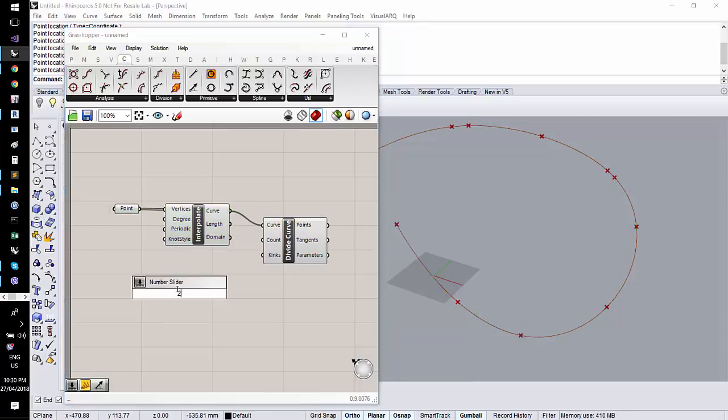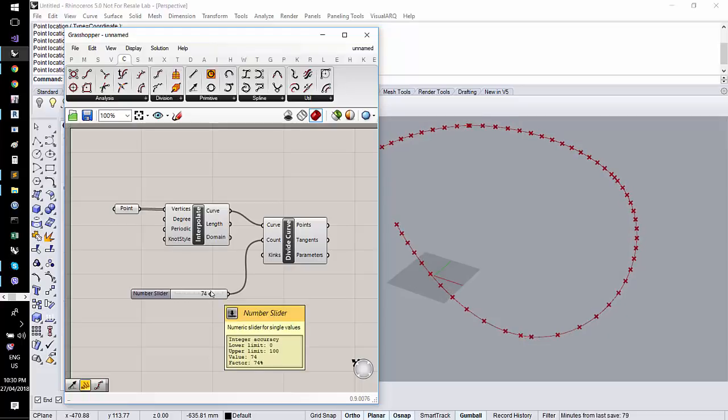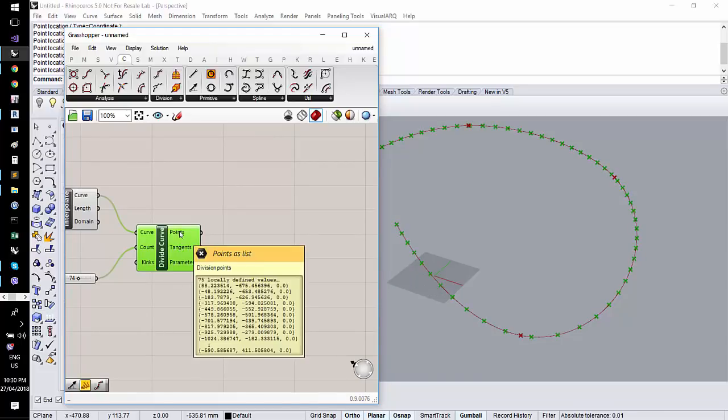Grasshopper has a number of interesting user interface controls and things like that. So a number slider allows you to drag the numeric value, and that's changing the number of division points on that curve. We could have divided the curve by distance, so if we knew the spacing was every 800 mil or a meter or something like that, we could actually have divided it that way. There's an equivalent component.